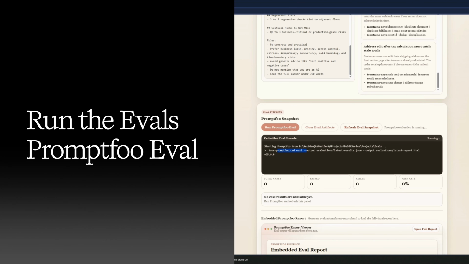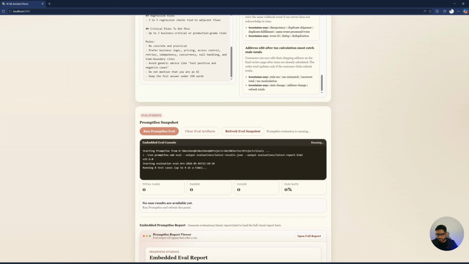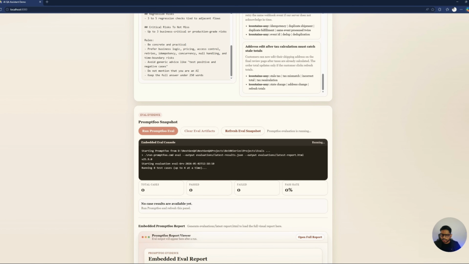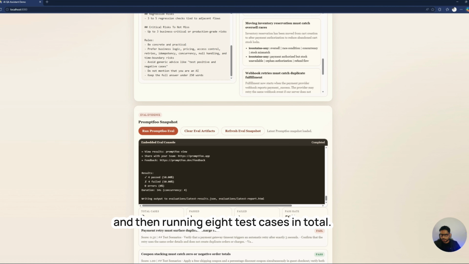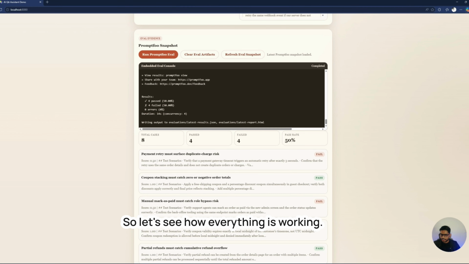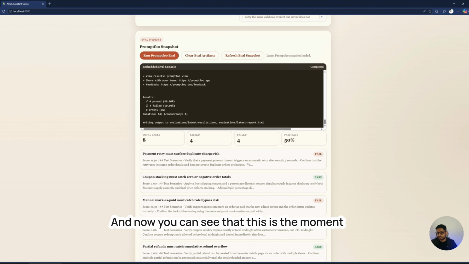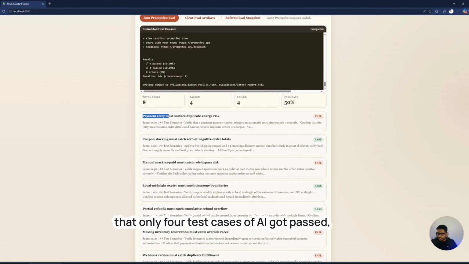So I'm just clearing our evaluation artifact and running the Promptfoo evaluation once again. So you can see this is running the command Promptfoo eval, and we will also be getting the latest report.html, and we are using version 25.9.0. It is executing in batches, so it is running 4 at a time and running 8 test cases in total. So let's see how everything is working. And now you can see this is the moment: only 4 test cases of the AI got passed, 4 actually failed. Why did they fail?